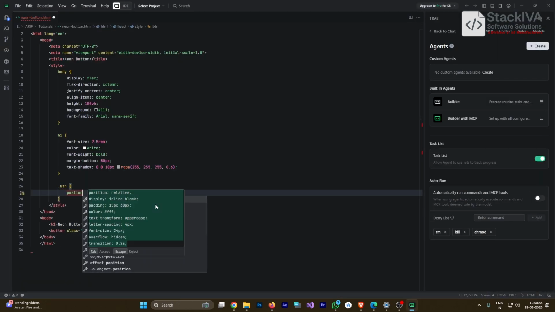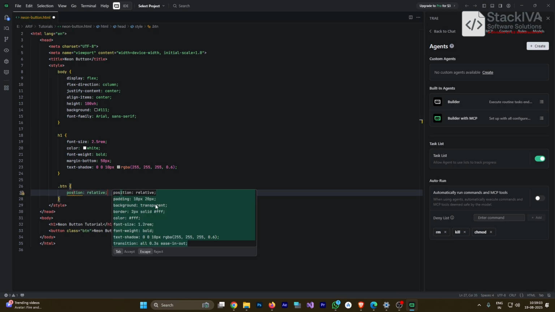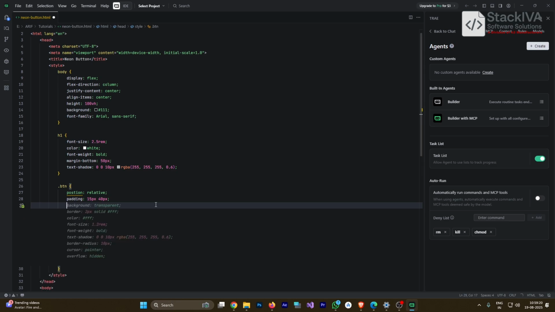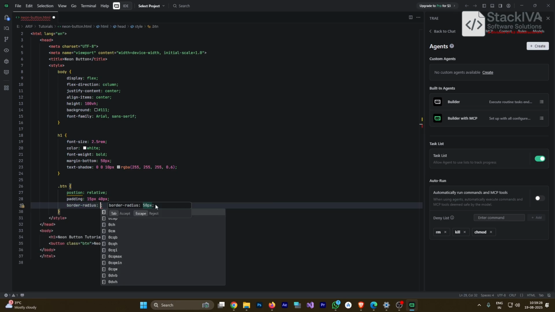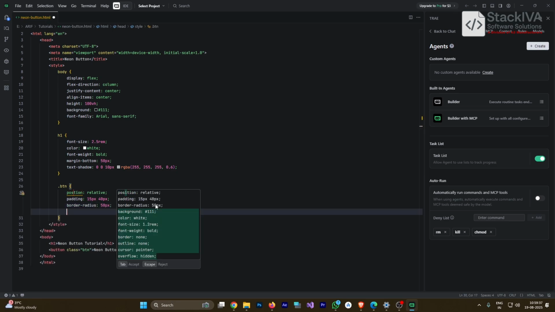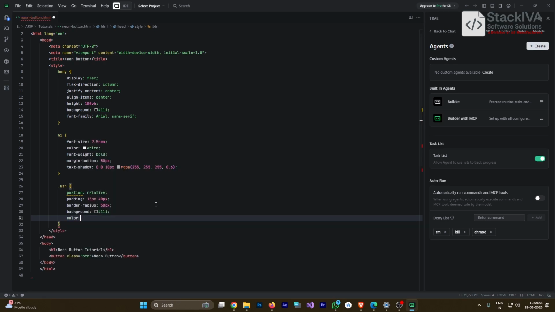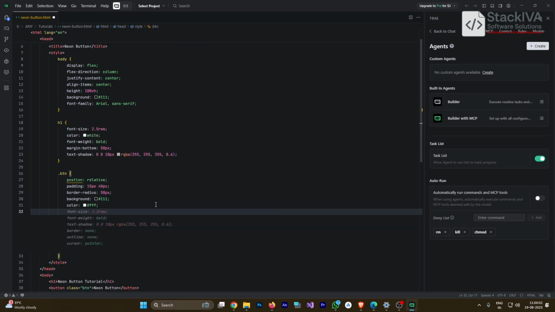Here is our button class. We give it padding, rounded edges with border-radius, and a dark background. The text is white, bold and clickable. We remove any border or outline and ensure effects don't spill outside the button. Position relative allows us to use pseudo-elements later.